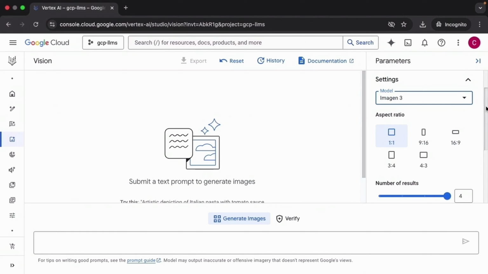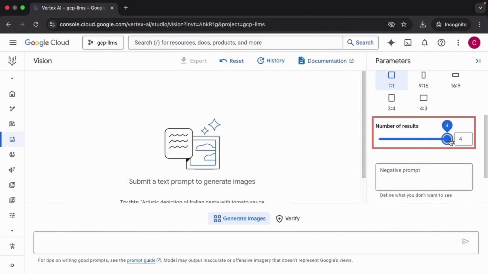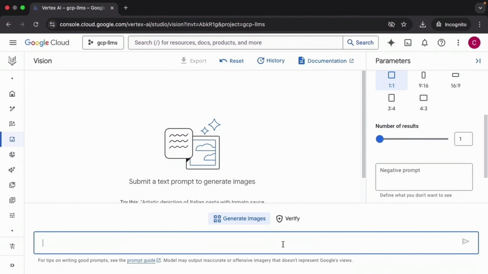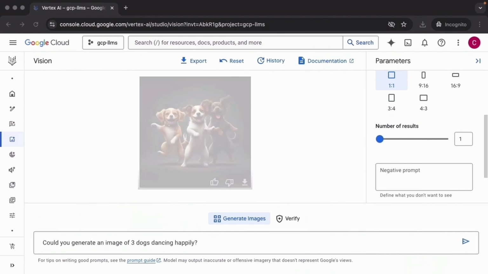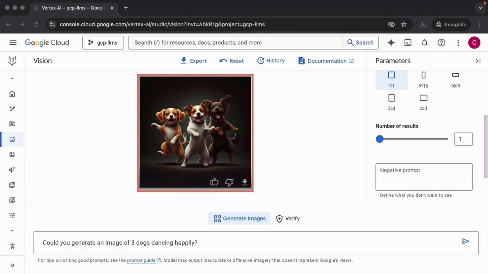Let's select the Imagen 3 model, the default model, and you can configure the number of images you want generated. Let's set that to 1. I just want 1 image for every prompt. I love dogs and I love generating dog images, so I'm going to ask: generate an image of 3 dogs dancing happily. Let's send this to the model and wait for a few seconds, and here is the response from the model. You can see 3 cute dogs dancing quite vigorously. Observe how real the image looks.